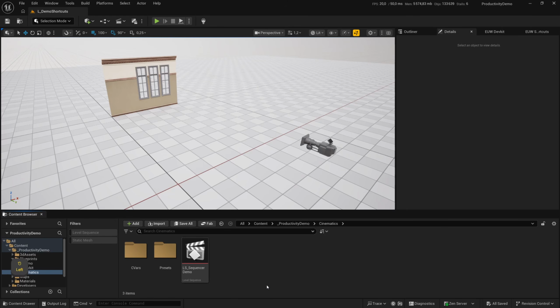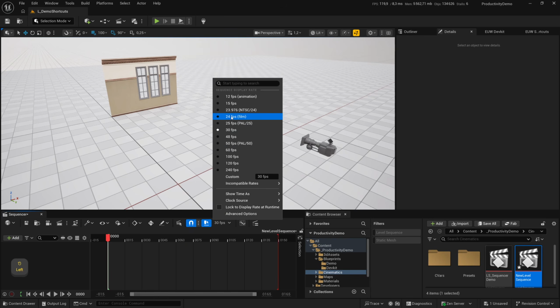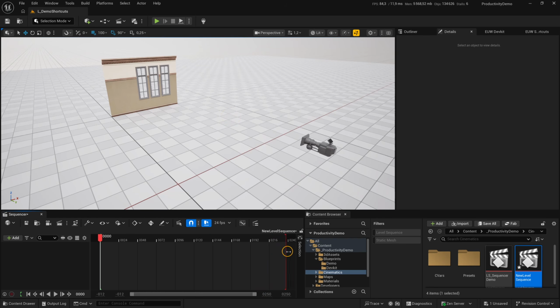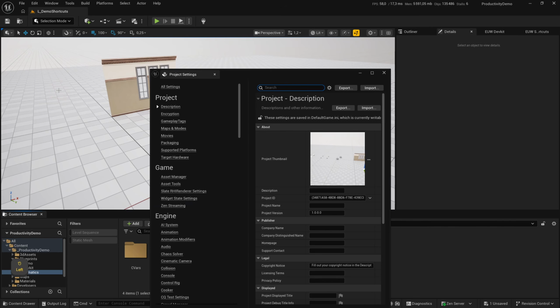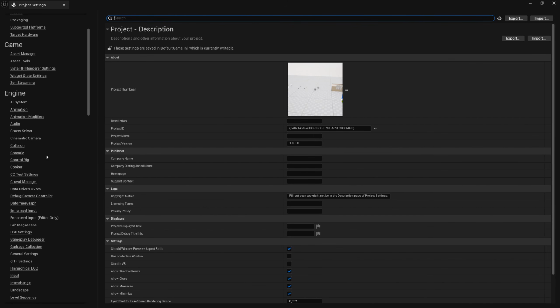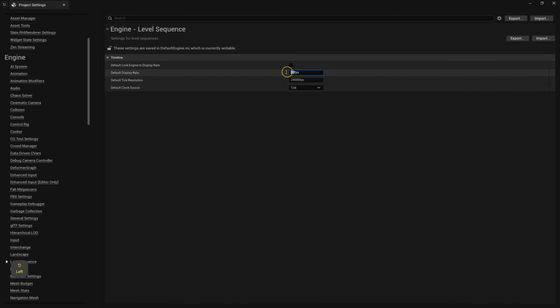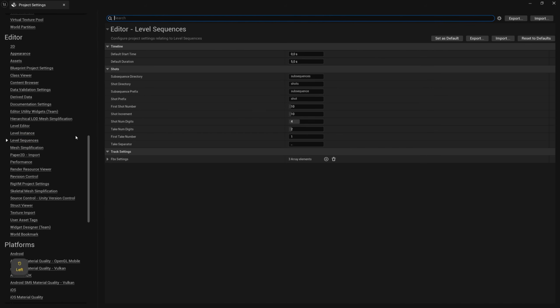Now, for the project settings. Every time I'm creating a new sequence, I always set the frame rate to 24 FPS and extend the duration of the shot. The good thing is that you can find those in the project settings. The default display rate is in Engine, Level Sequence, and the default duration is in Editor, Level Sequences.